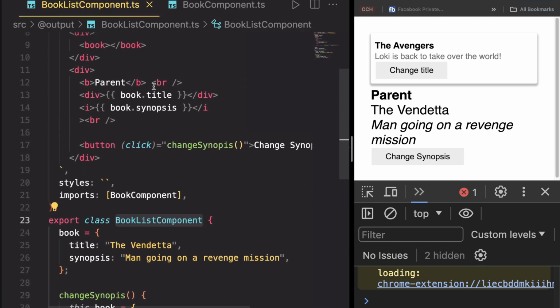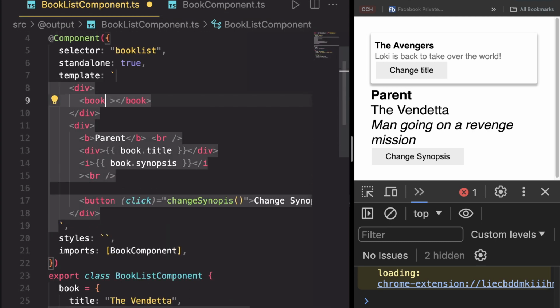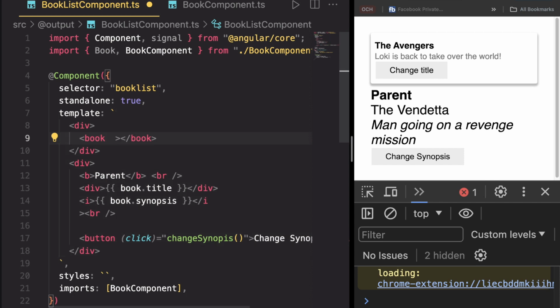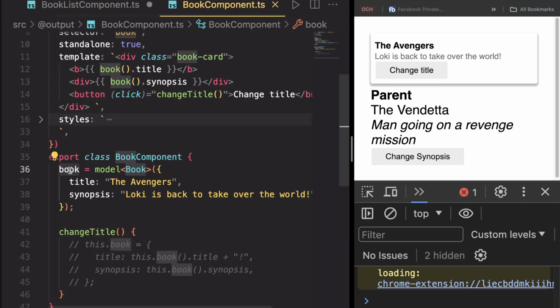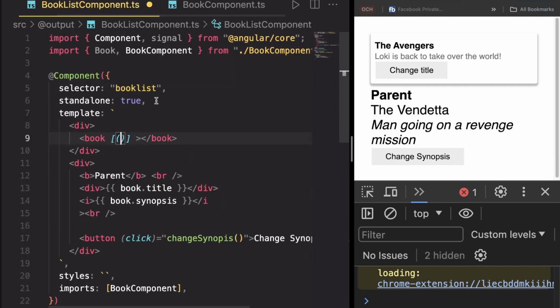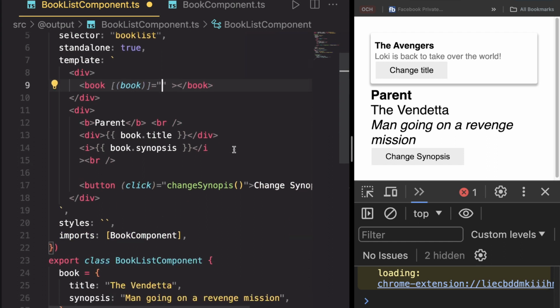Now what we are going to do is come here and use the banana in a box symbol. The banana in a box symbol is just like this. You first put the square brackets, then inside the square brackets you put the parentheses, then inside it you enter the name of the input we want to two-way data bind. In this case it is the book, because this is the name of the class field in the book component we want to data bind to. So we put it like this, followed by an equal sign, an empty string, and inside this empty string is where we add our expression.